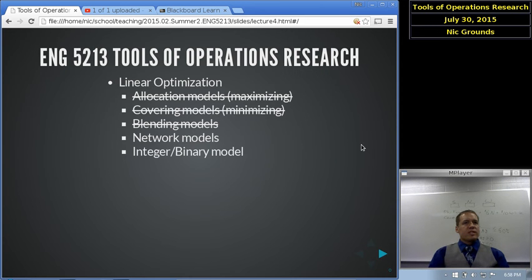Okay, so extending beyond what we covered last lecture, talking about linear optimization models in Excel. So we looked at specifically three sort of flavors or three kinds of linear optimization problems. Allocation models, covering models, and blending models. Okay, not every linear optimization problem obviously can fit into those three forms, and those are really just special cases.